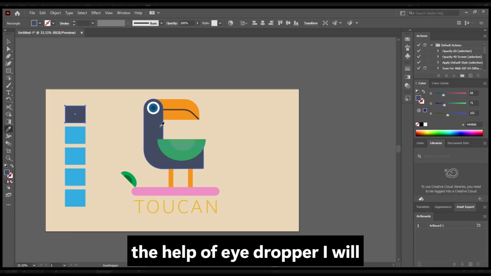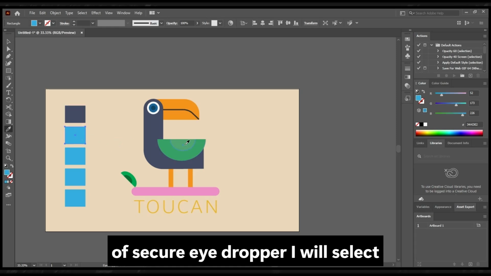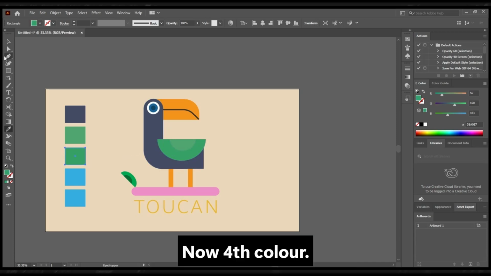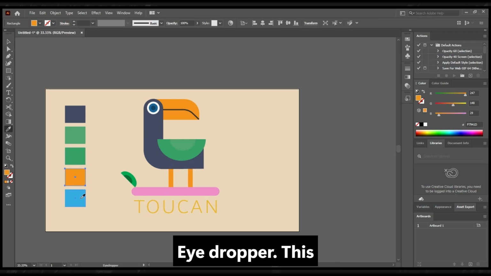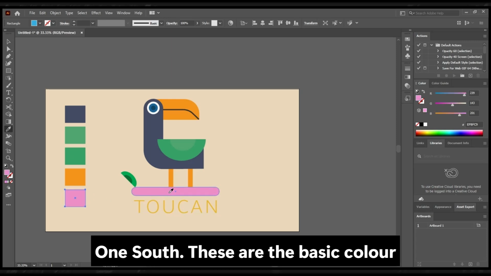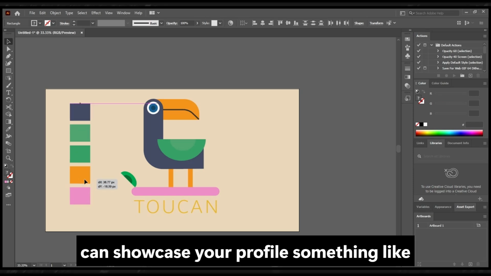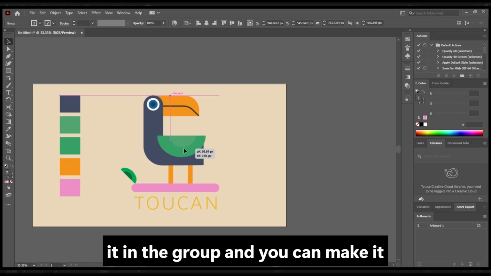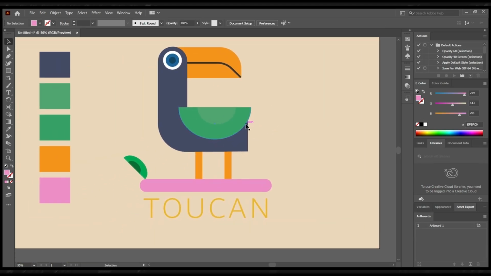With the help of the eyedropper I will fill the first color. With the second eyedropper I will select the second color, third color, now the fourth color, eyedropper, this one, eyedropper, this one. So these are the basic color contrast which I am using right now. You can showcase your profile something like this. Select all of them, Control G, make it a group, and you can make it your portfolio somewhere like this. Easy.